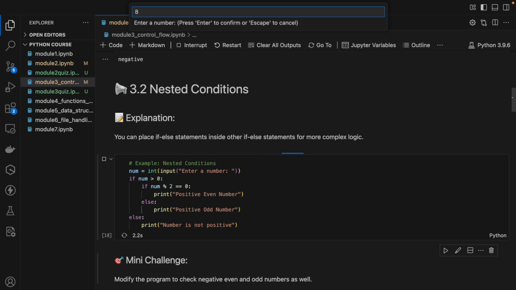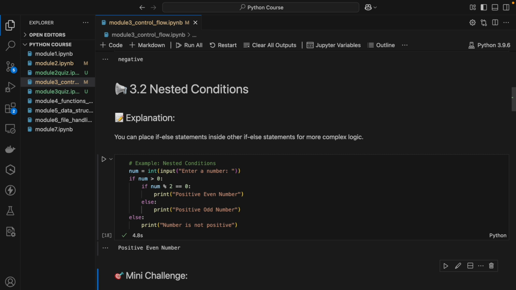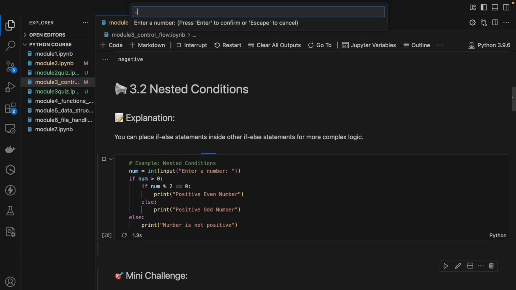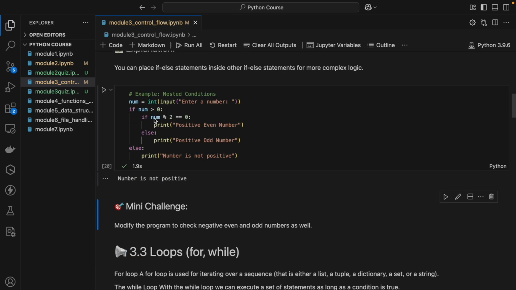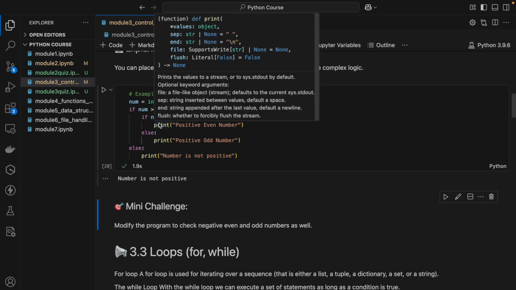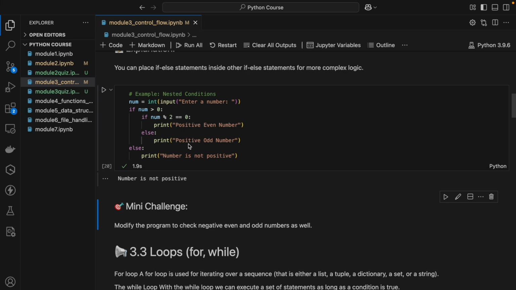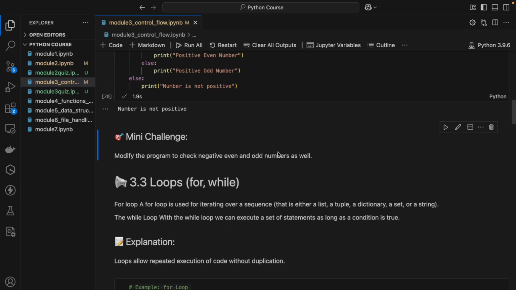Let's check 8. 8 is a positive even integer, so it's positive even. Let's check 9. It's a positive odd integer. Let's check minus 9. It's negative, not positive. So how do we write that? We write an if statement, then inside that again the way we write an if-else statement, we write that, and then to complete it, either we can write the else statement, if the logic requires. If it doesn't require, then just go along with the if statement.